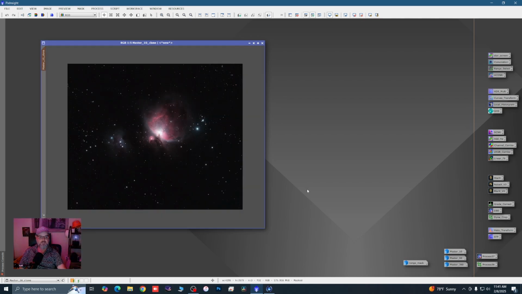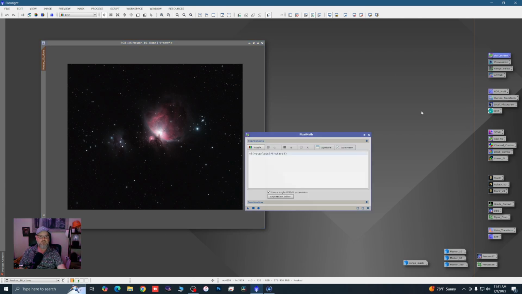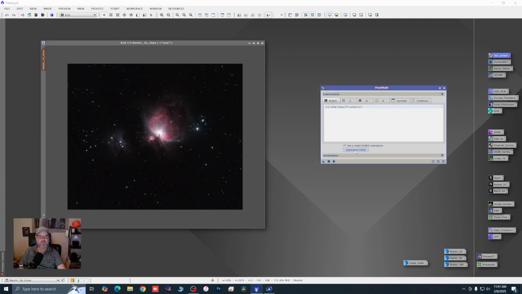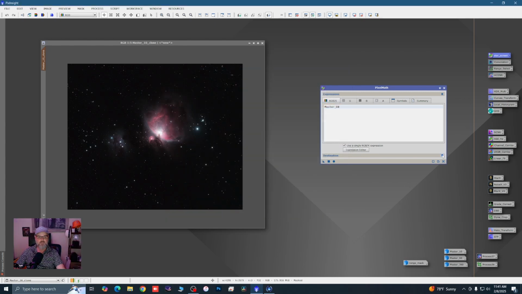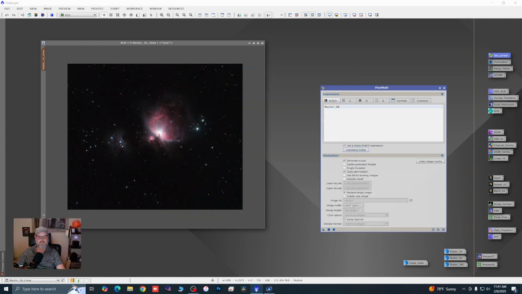So let's apply the 60-second image. That's kind of easy. We'll just open up a random pixel math, go into the expression editor, and delete this star screen function that I have in there. We're going to look for master 60-second. Double click, make sure it populates in there, and click OK. For our destination, we're going to say replace. Basically what we're doing is taking the 60-second and putting it on top of this 10-second image.